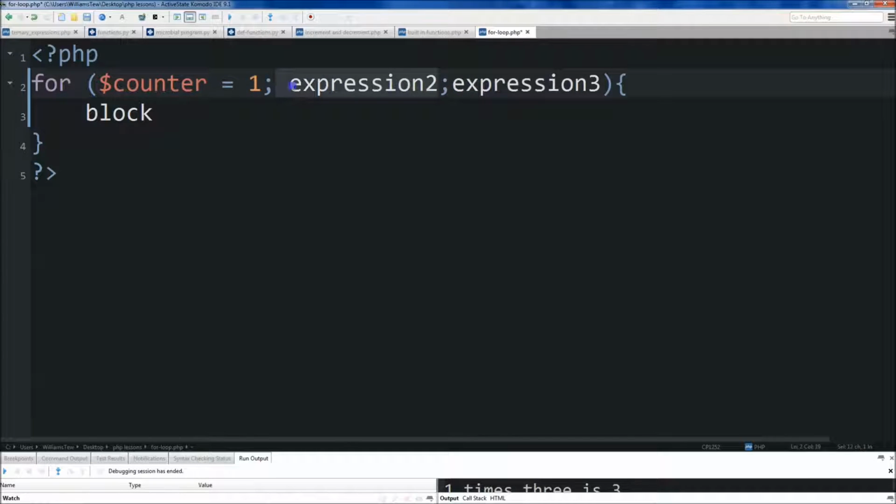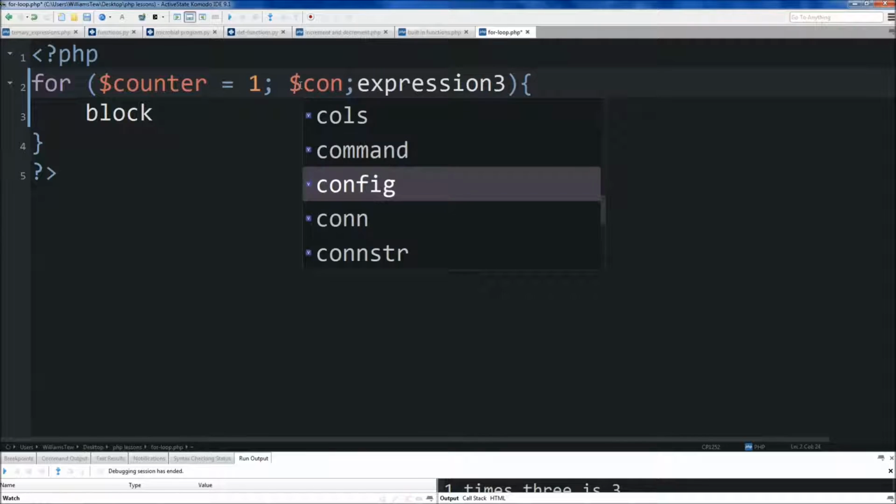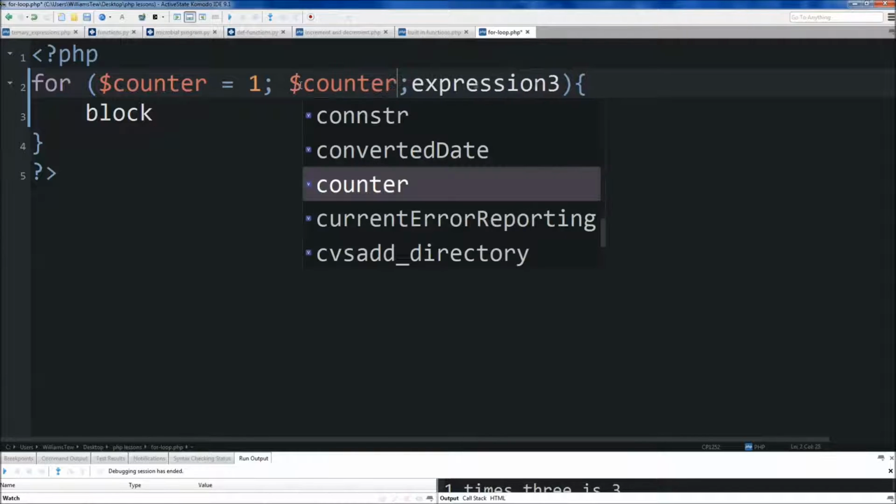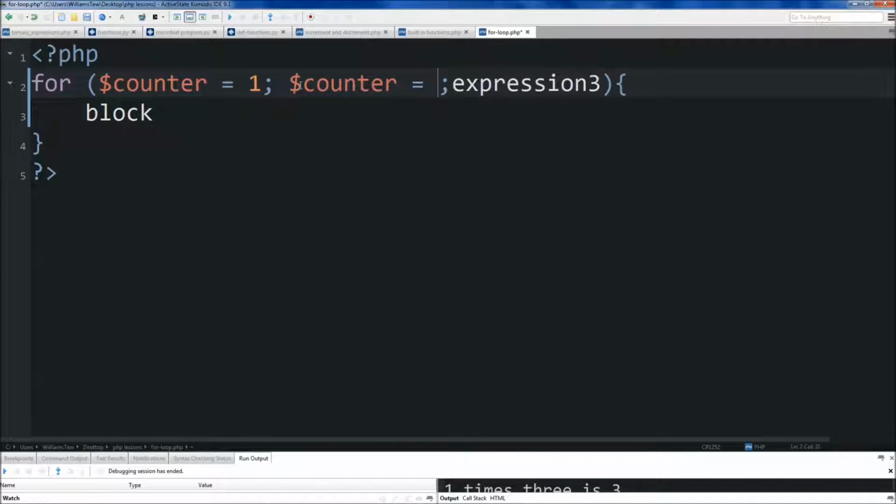Now expression two is going to be our conditional. What this means is as long as this statement is true, we will keep going through the loop. We'll keep looping. So as long as counter is, let's say, less than or equal to 5, then we'll keep going through the loop. Does that make sense? Once this becomes false, we will no longer keep going through the loop.